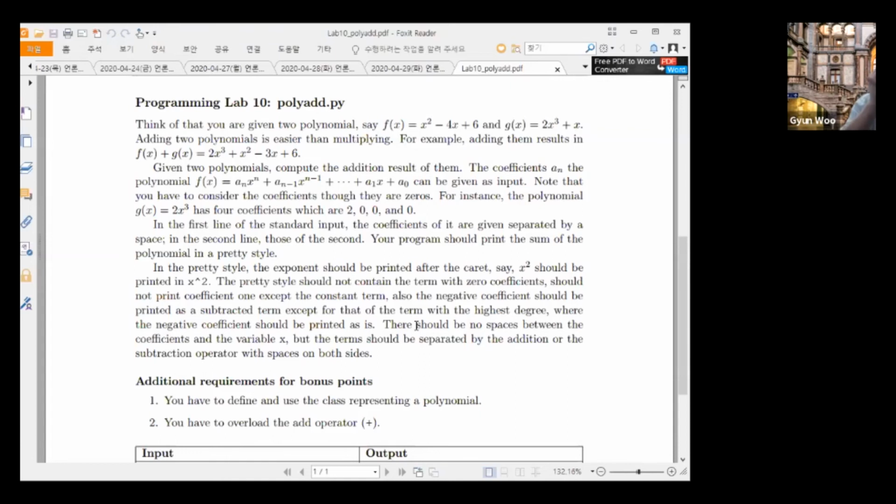Okay, so in the first line of the standard input, the coefficients of the first polynomial are given, separated by a space. In the second line, those of the second polynomial. So your program should print the sum of the polynomials. You have to print the sum in the pretty style. So the pretty style is the major concern of today.